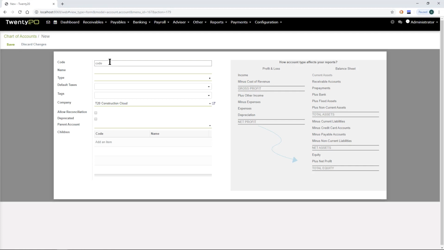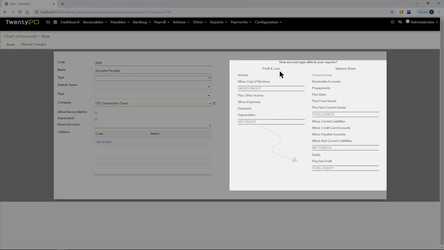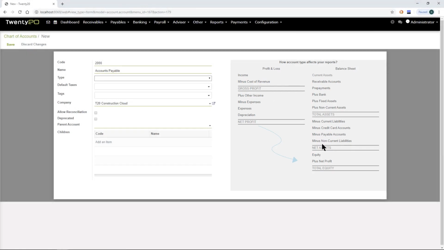The code, probably a number, can be letters also, but let's use numbers in this case. And I'll say it is account 2000. Give it a name and a type of account. The type of account is of critical importance, and it relates to how the account will appear on your accounting reports, your profit and loss or income statement, and your balance sheet. So this lists the type of accounts available.